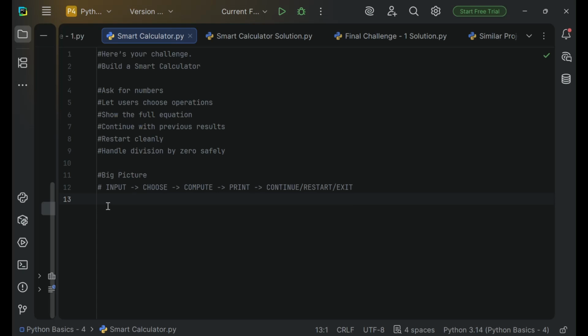Before we code, let's think like developers. A calculator is basically a loop that gets input, runs logic, prints output, asks what to do next, and we'll build it using a clean pattern. Functions for each operation, a dictionary to map symbols to functions, loops to keep the calculator running, and safety checks for real world mistakes.